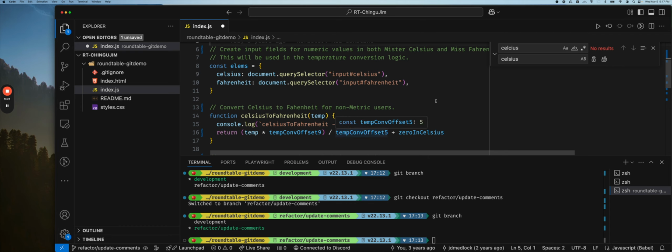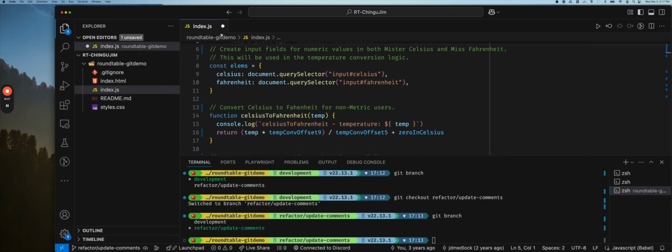So anyway, we've made quite a few changes, and if you're not familiar with Visual Studio Code, it gives us this white dot. That's just a visual indicator that the file is not saved yet. So I'm going to do a save. And then now let's do a git status again.